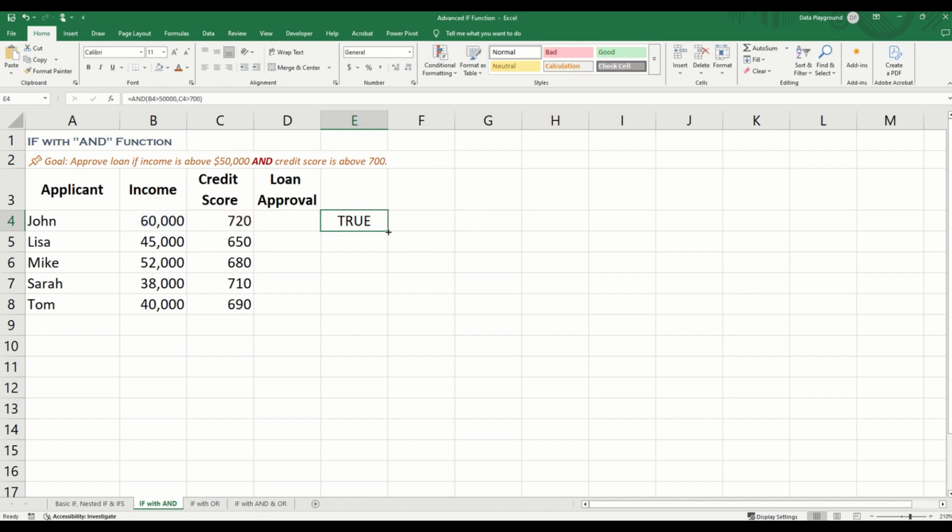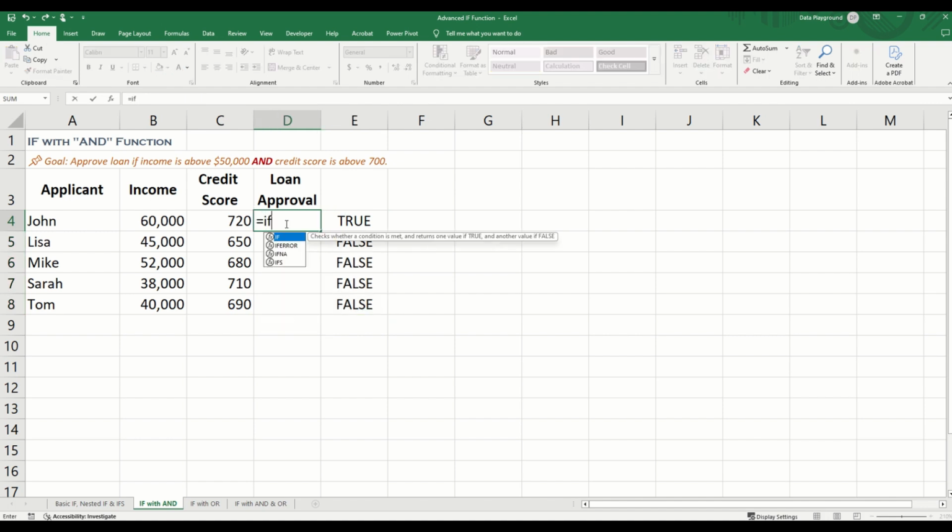The AND function returns true if all conditions checked are true, and false if any of the conditions checked is false. We're going to use this AND function in building our if function. Now for our if function, we're going to start with the if function, and for our logical test, we want to check if both conditions are true.